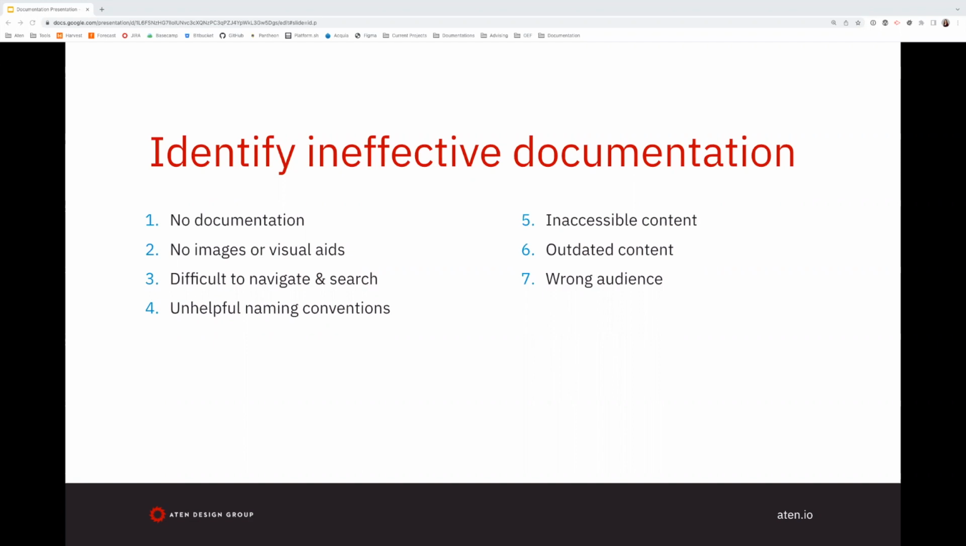Unhelpful naming conventions. Not following a concise naming structure or having undescriptive names make it difficult to find things. Inaccessible content. Do you actually know if your content's accessible, or have you ever written with accessibility in mind? Outdated content. When was the last time your documentation was updated, and how do you track this information? Is it consistent, reliable? And the wrong audience. Who is the documentation written for? Does it support all of the required needs or what was really expected from the documentation when it was written?